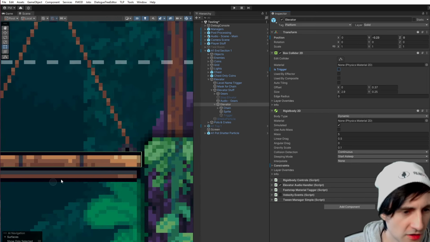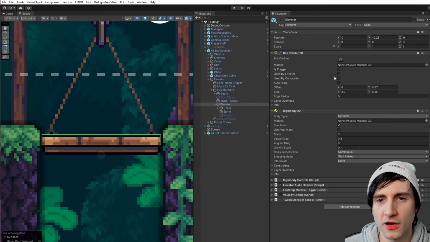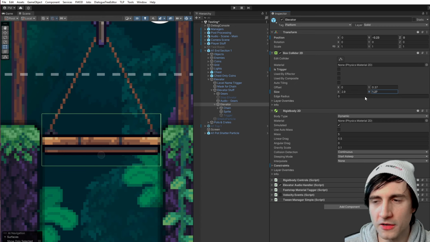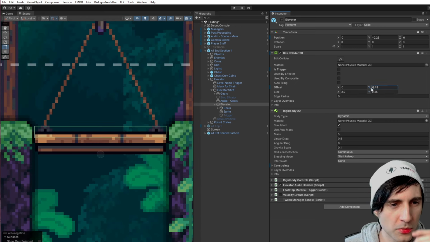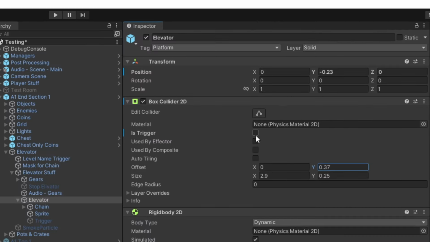So you see this, the green square, this is the box collider. See how it's gone? And I can affect the size of this. This is basically what the player is standing on. They're not standing on the sprite, they're standing on this invisible box collider. And if I turn this into a trigger, the player will fall right through it.